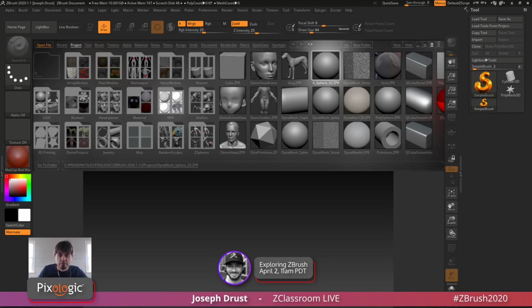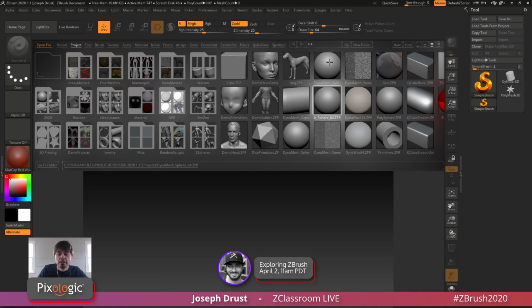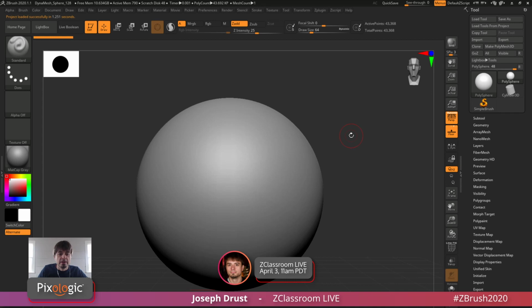So first, people that are new to ZBrush, open up Lightbox here as soon as it launches, and I'd recommend probably starting with this Sphere 128 here. And to load these in, just double click, and that is now going to load that file right in.